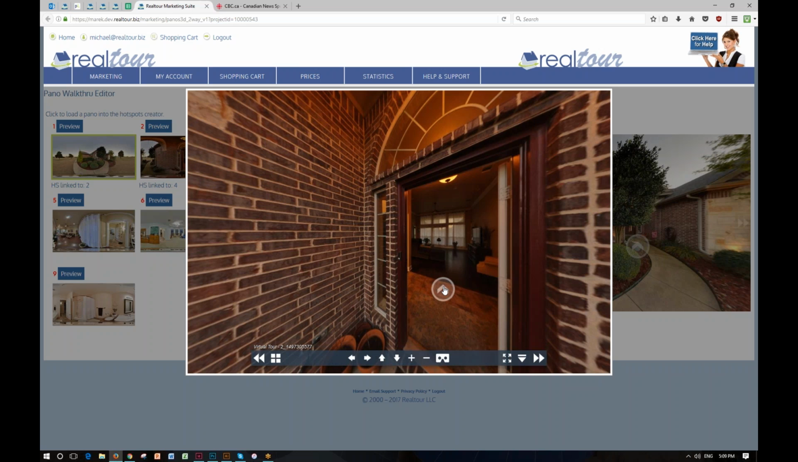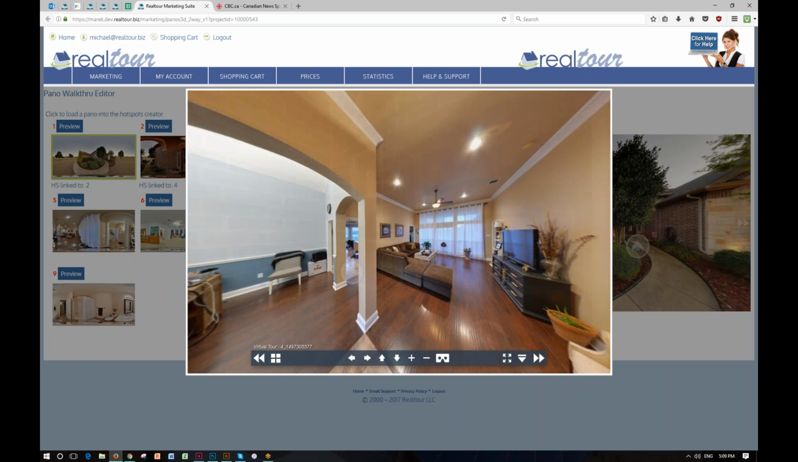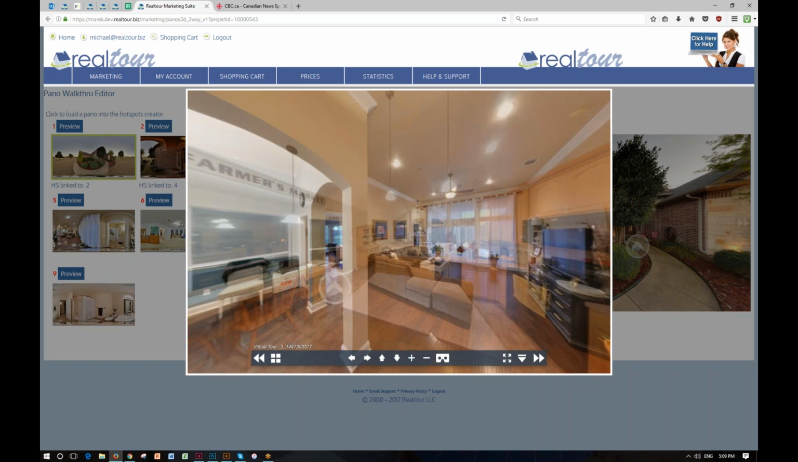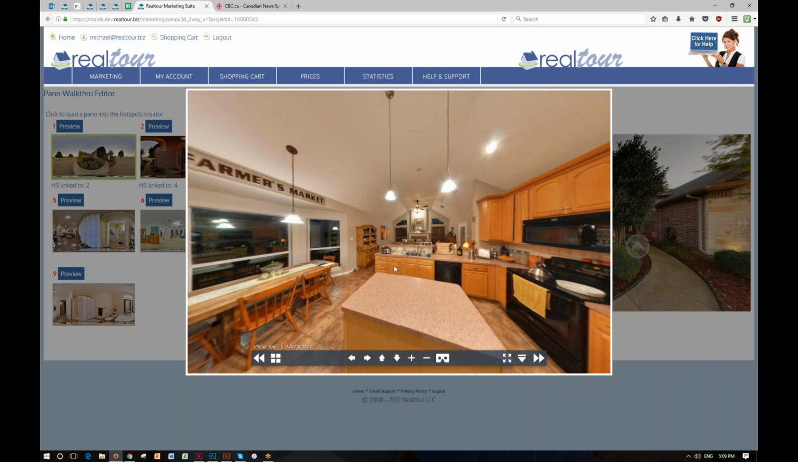Click on it, it zooms me into the front door. Click on this one, it zooms me into the living room. Click on this one, it takes me into the kitchen. Perfect. So that's all I've done.